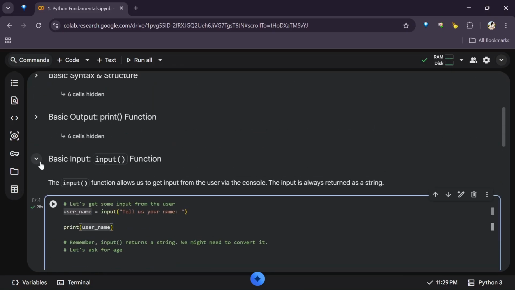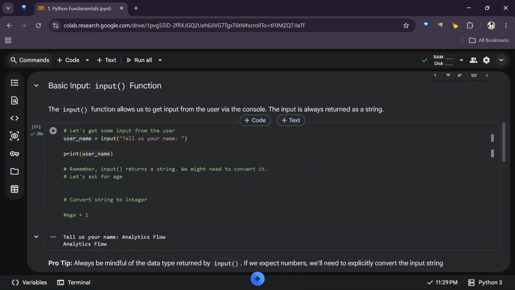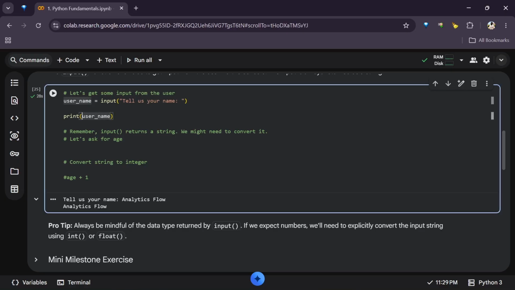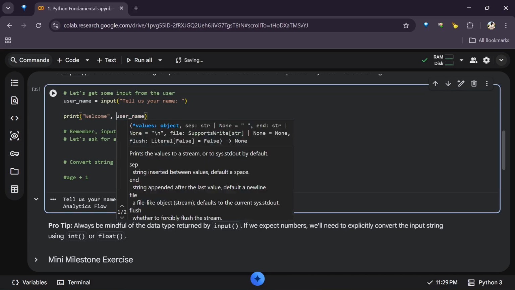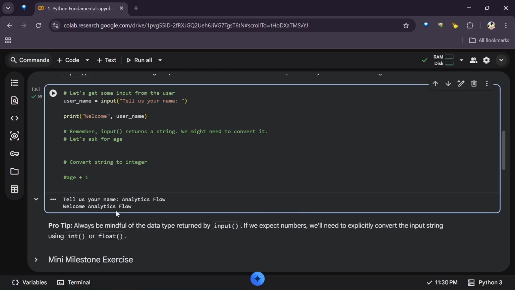Now we can use the knowledge of printing out just there to do what? To add something to it. So we can say, instead of just printing out our name, we can say welcome, then a comma. Then we'll put the username, right? So let's run it again. Then we'll say analytics flow, and you see we get what? Welcome analytics flow. So we can put a comma here as well, and then later maybe put a full stop or so, right? Just here like that.